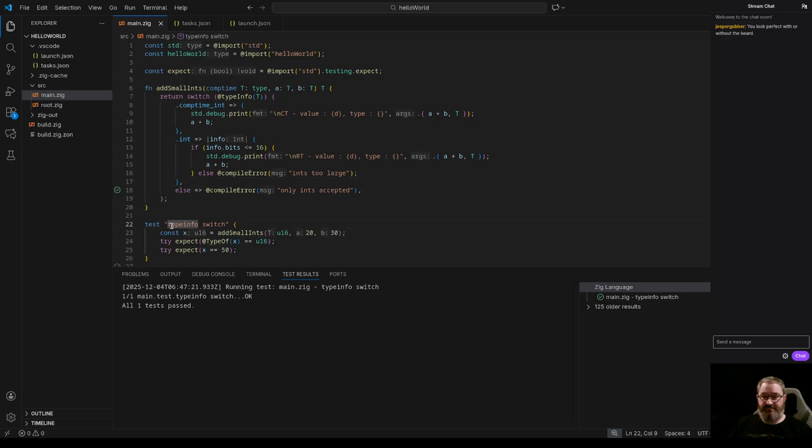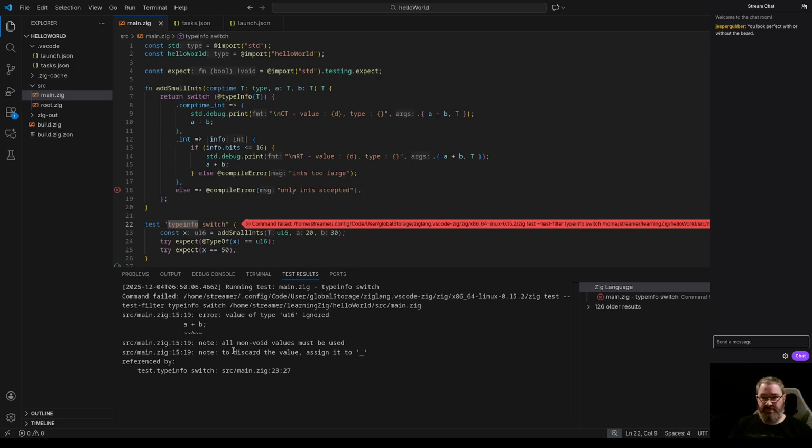Let's try again. God knows which time. And it still breaks. Damn it. Value of type 16 ignored. This time in line 15, it's this one. But why is it being ignored? It should either return this or this.